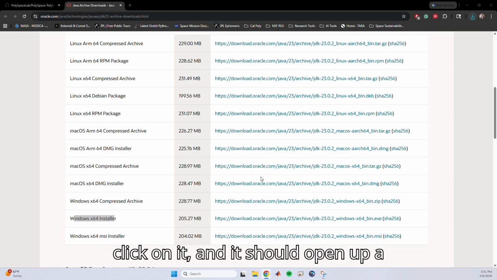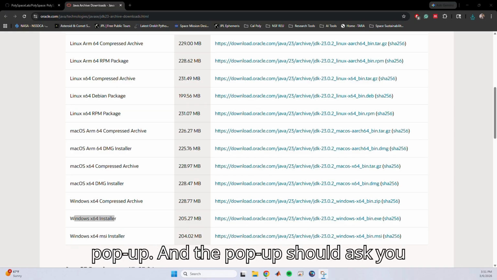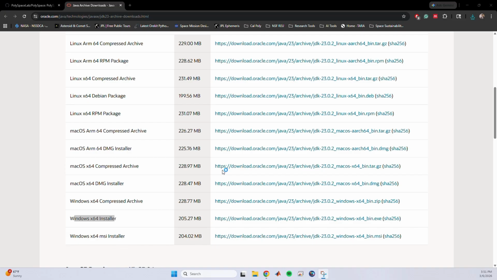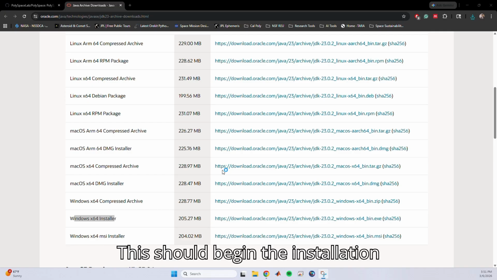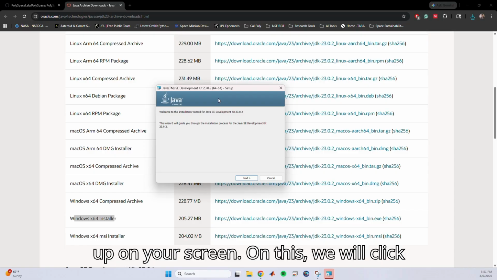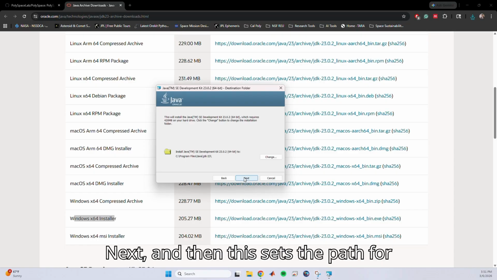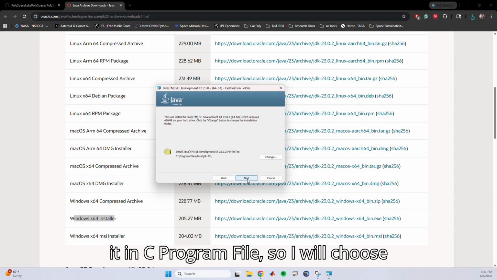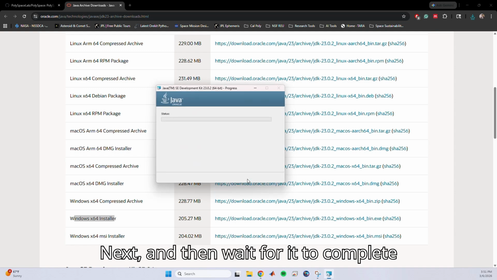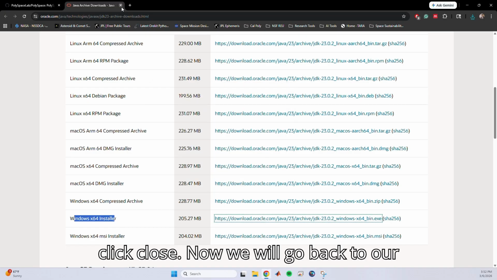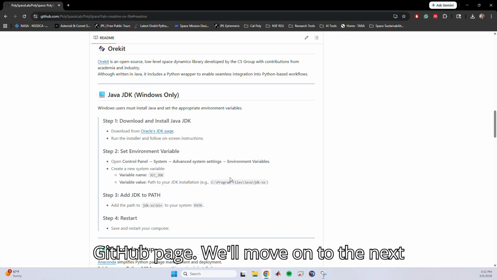Once it's done, click on it, and it should open up a pop-up, and the pop-up should ask you if you want to allow this app to make changes. Choose yes. This should begin the installation process, and another pop-up should show up on your screen. On this, we will click next, and then this sets the path for where Java is installed. I want to keep it in C Program Files, so I will choose next, and then wait for it to complete installation. Once Java is complete, click close. Now we will go back to our GitHub page. We'll move on to the next segment.